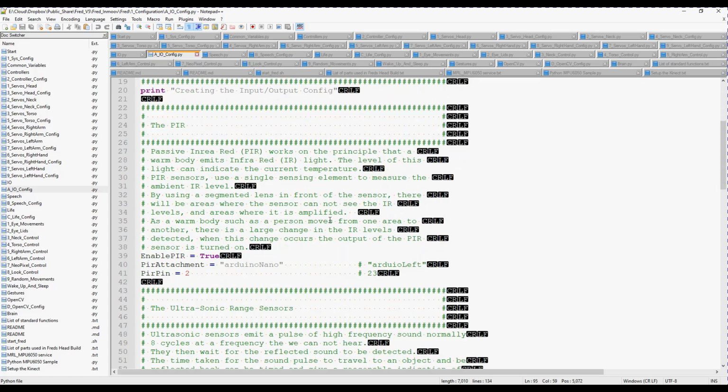Next thing we do is we start the PIR service, or we tell it what we're going to do with the PIR service. In this case I'm enabling it, and I'm going to attach it to the Arduino Nano on pin 2. Now this is digital pin 2. If you're running this on the Nervo boards, you would connect it to the left Arduino and it would be on pin 23.